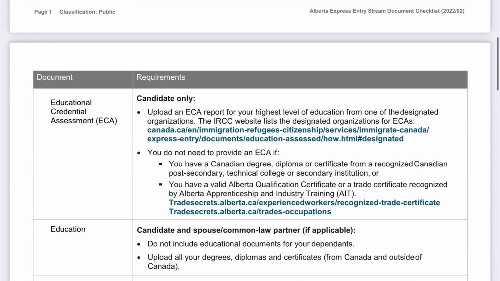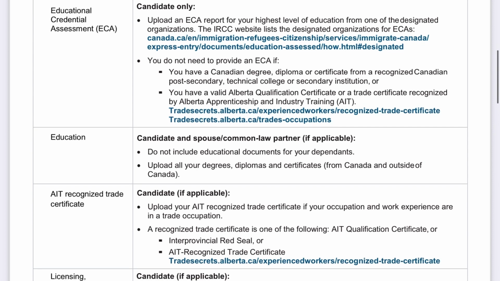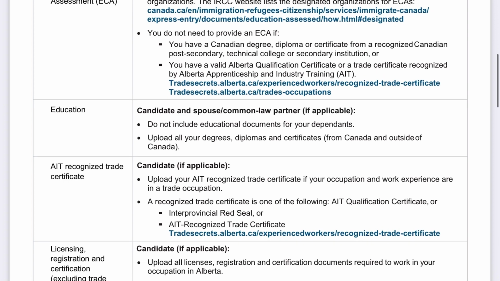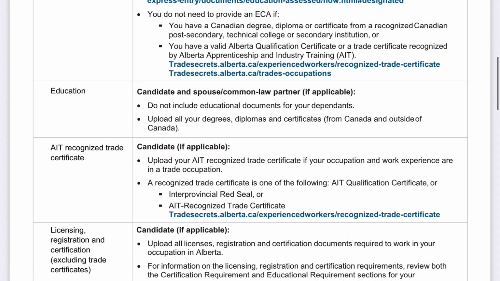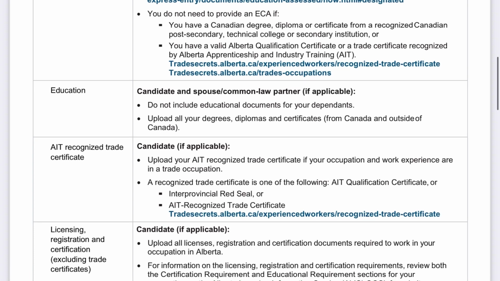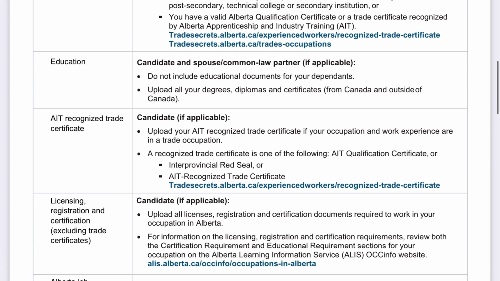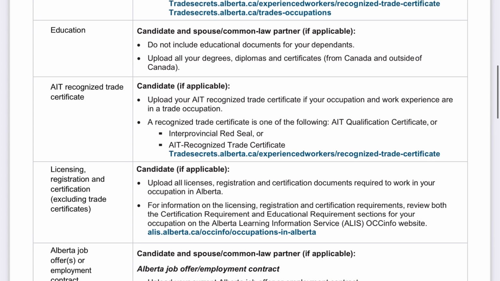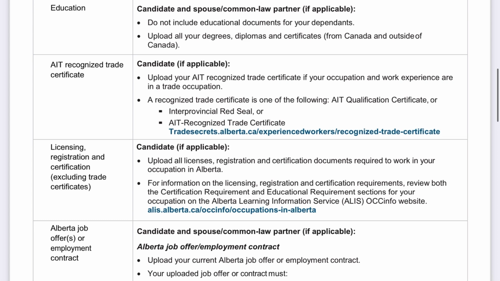Here we will look into some other documentation. Here you will upload your ECA, whatever ECA you got, say from WES or any organization. You upload the ECA, and you upload scanned copies of your original education documents and certificates for you and your partner. After this, you upload any Alberta-specific trade certificate or any Alberta-specific license. Right? These two are required only in specific cases, if your job requires this kind of certification.